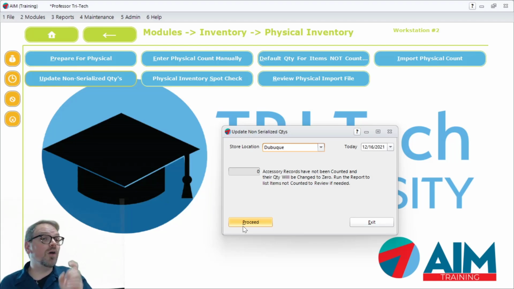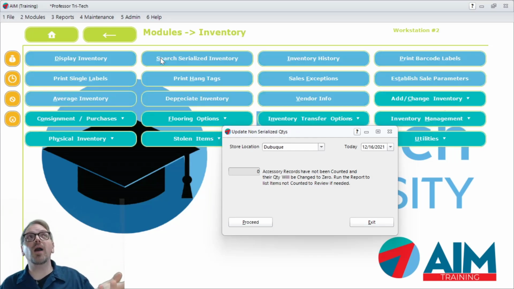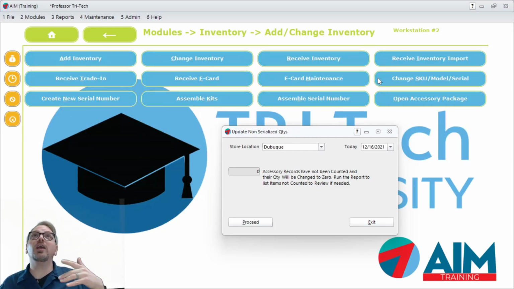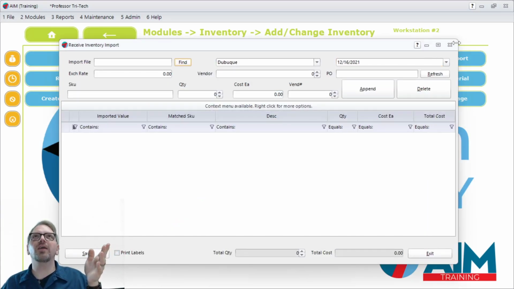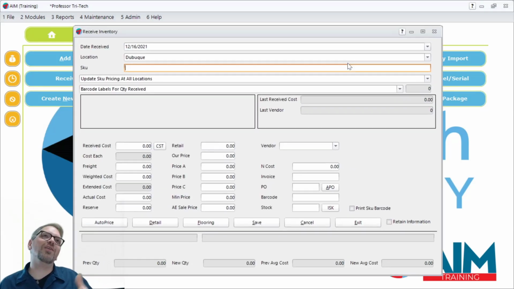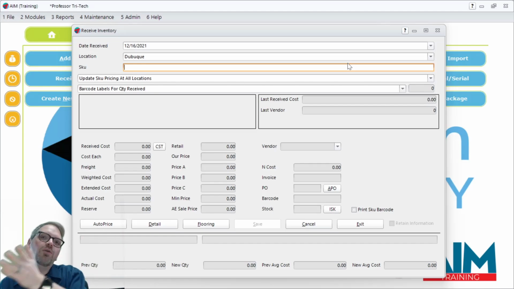So what you'd want to do in the case of any serial numbers that you counted that weren't in the system is you would need to go in and receive those using the receive inventory module. Modules, inventory, add change, and receive. You would go in to receive inventory, and you would tell them, okay, this is the SKU, this is the serial, and you may not have all the details, but at least it would get that serial number into the system.